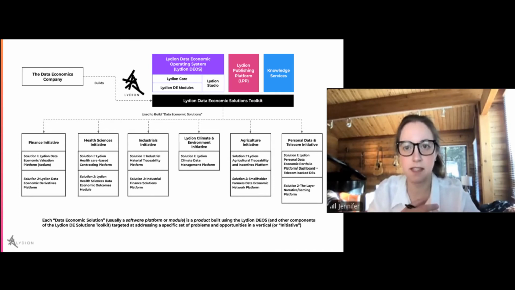So one of the things that's excited me the most about data economic solutions, and about the operating system specifically that you're building, is that this kind of system could serve as that kind of technology backbone.